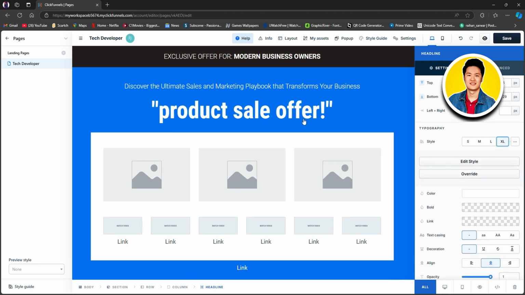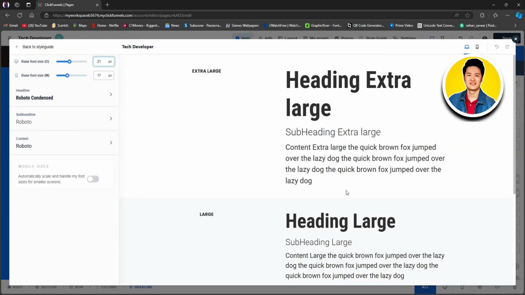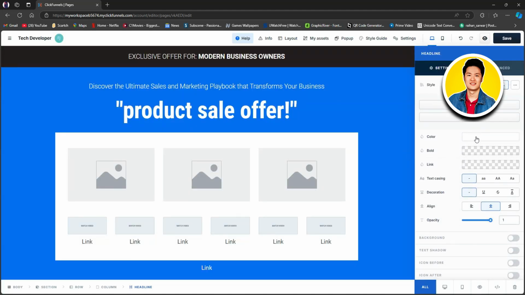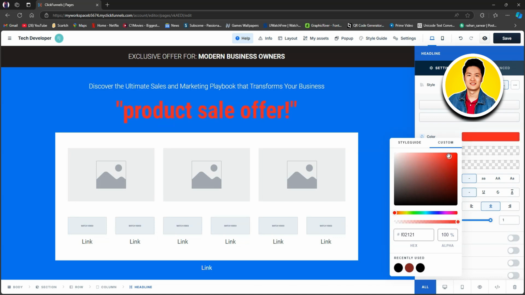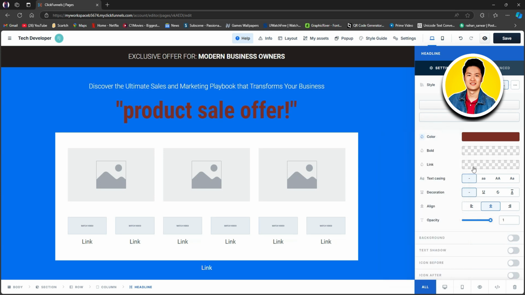Then, you can select the style for the typography, which is the size of it. Then, go ahead and click on Edit Style. Here, you have some more options. Then, if you scroll down further, you can set the color of your text. Here, you can move it around to select your preferred color. Then, we have bold and link.